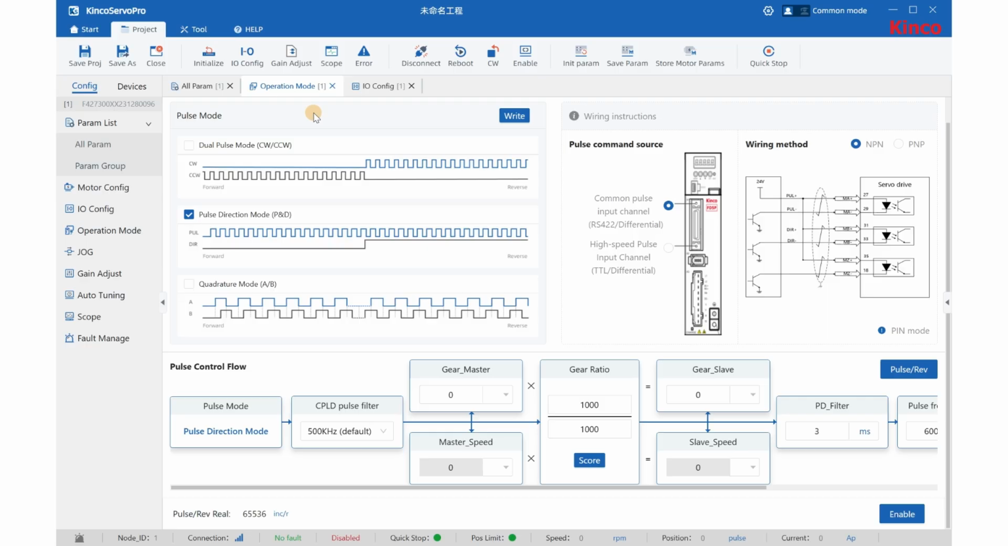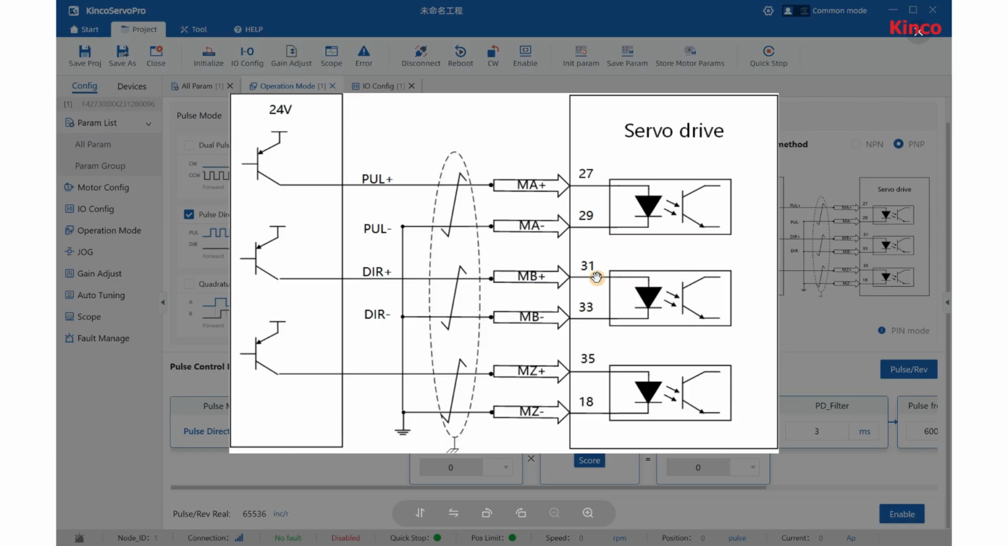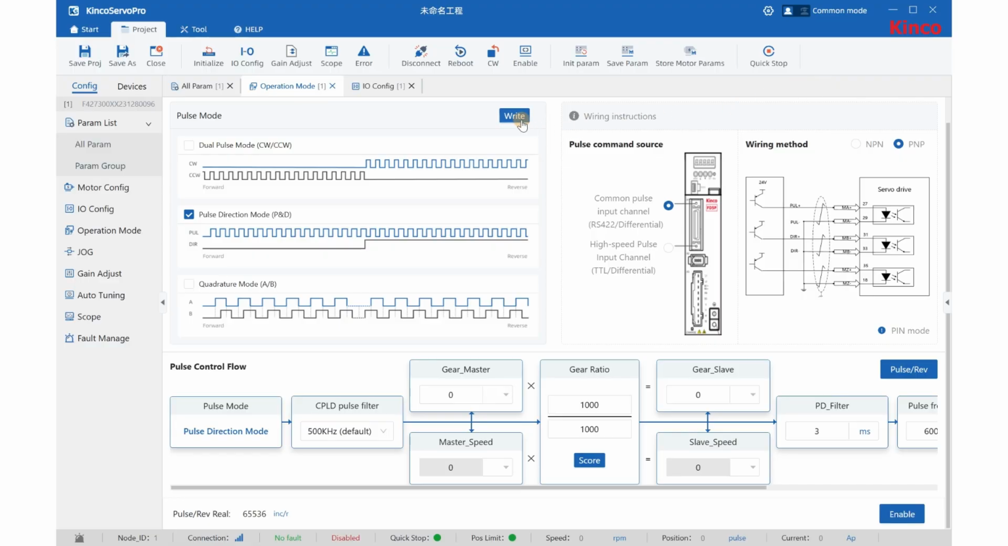Now, in the pulse mode panel, choose the pulse mode according to the type of pulse signal your servo receives. On the right side, you can quickly check the wiring instructions for the corresponding pulse mode. After selecting the mode, click Write. The device will automatically restart, and the pulse mode will take effect.